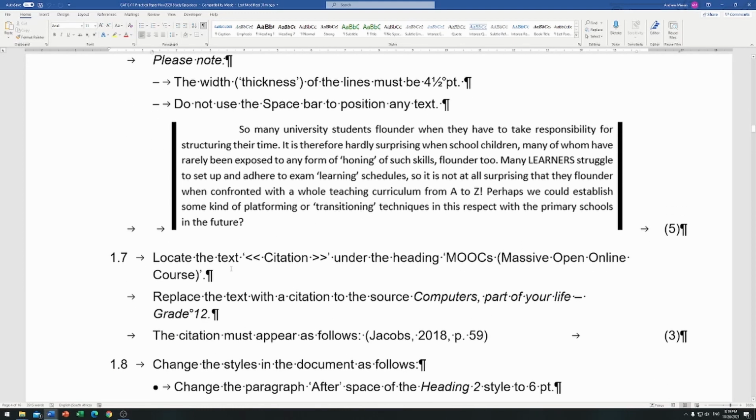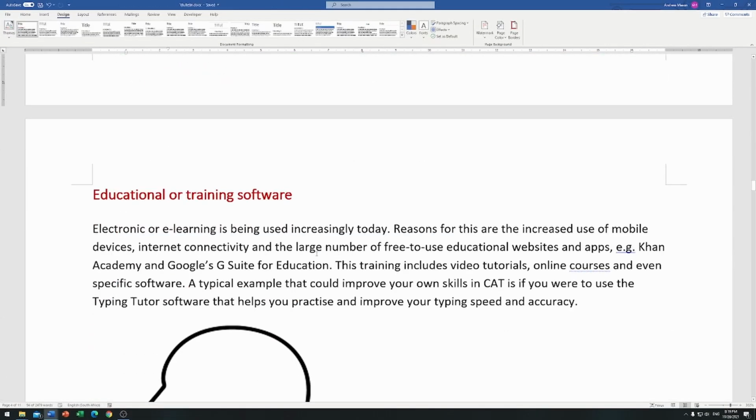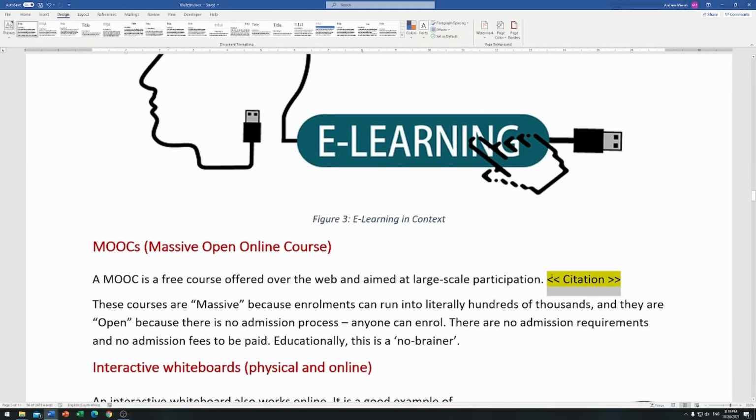Okay, they ask us to locate the text citation under the heading MOOCs, which stands for Massive Open Online Course. And we're going to replace this text with the citation from Computers Part of Your Life, grade 12. So if I go down in my document, I can see here's the citation one, and my source has already been saved under references. I merely have to enter the citation.